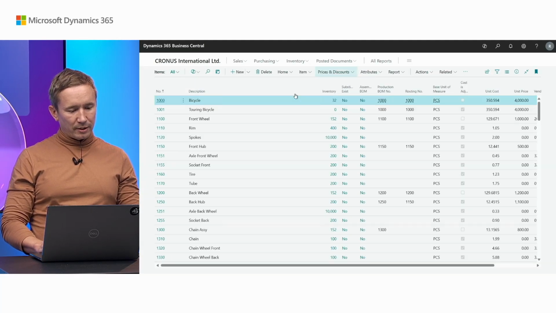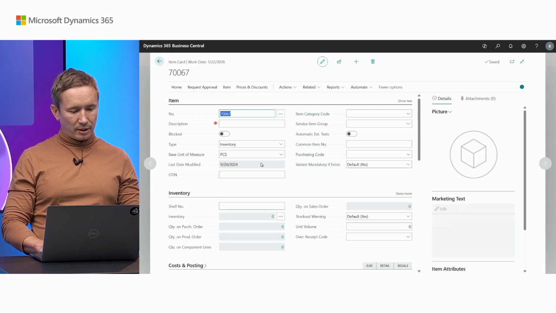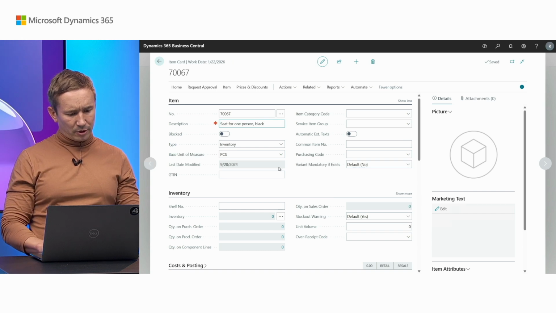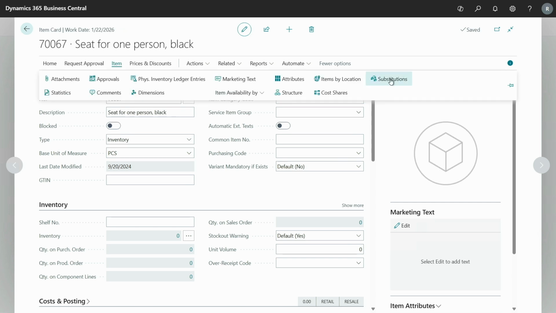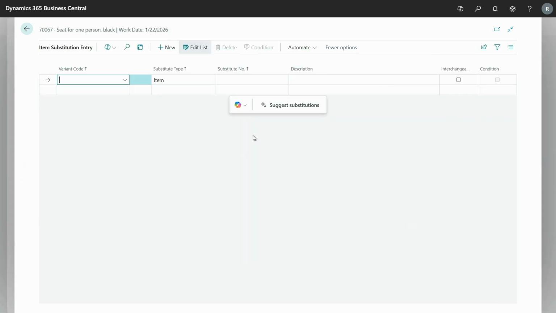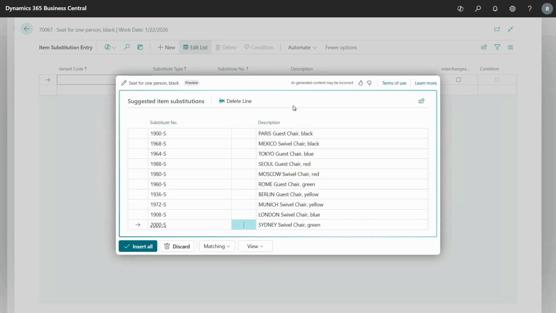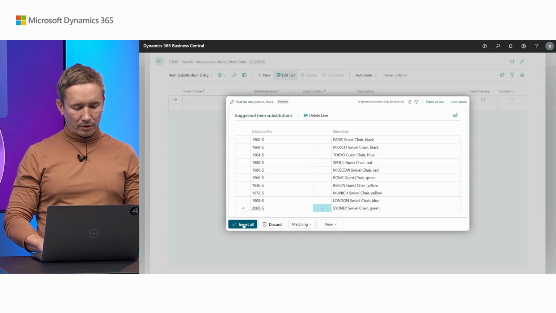I want to create a new item where I will not mention chair at all. So let's call it seat for one person black. And then let's try to get substitution with Copilot for this one. Now we got all our chairs, even though we did not mention chairs. So yeah, we can insert them all.